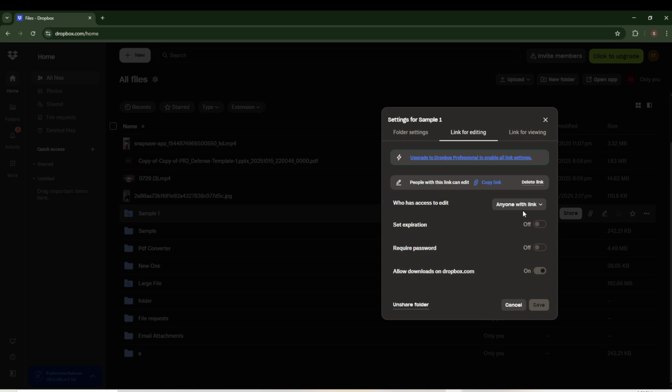You can paste it into an email, a chat, or any communication tool your team uses. Remind them that this is an editable link, so they'll be able to add files directly into the folder. If you're working on a big project, it's helpful to include brief instructions in your message, such as naming conventions or which subfolder to use, so everything stays organized.